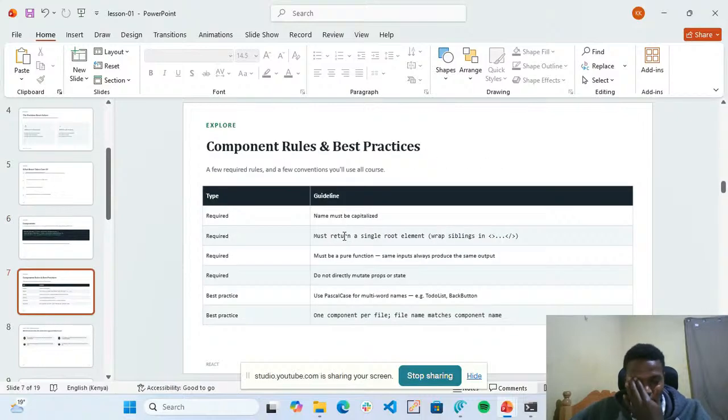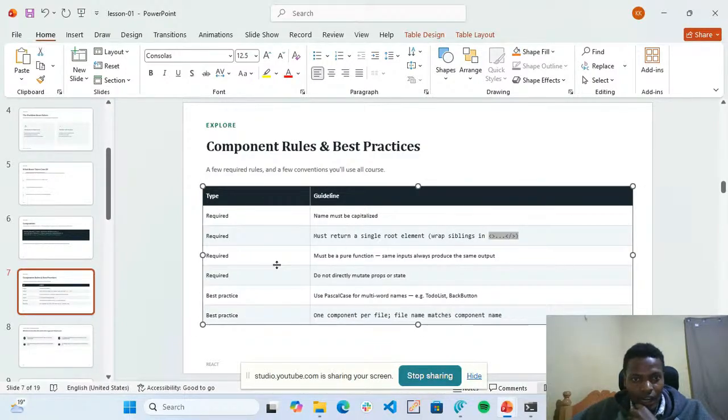Before I proceed, there are different rules that we use for writing components. The name is required, and it must be capitalized. So the first letter of the component must be capitalized. It must return a single root element, wrapped so that siblings are inside it. We have the fragment, we'll talk about it. It is also required that it must be a pure function. That is, the same input always produces the same output. And so you do not directly mutate props. We'll talk about props and state.